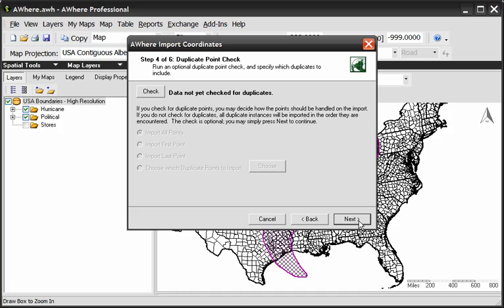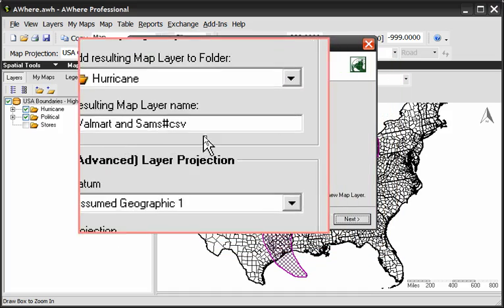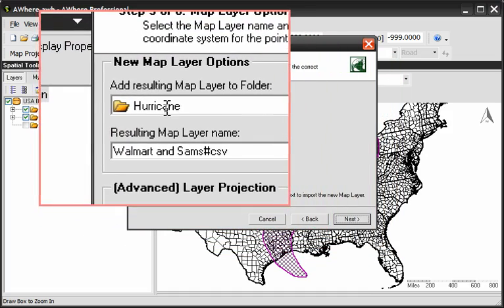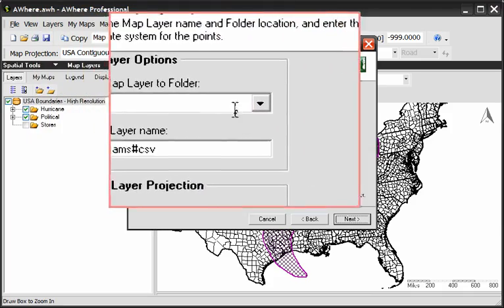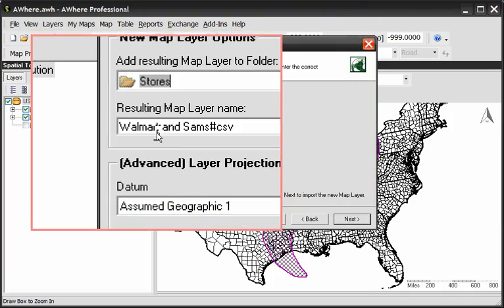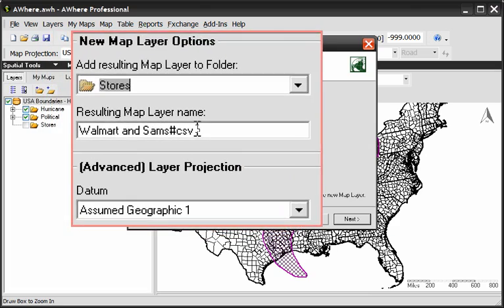In step 4, we're given the option to check the data for duplicates. I'm not worried about that. I know this data is clean, so I'll click Next. Now we can choose the folder we wish to insert the new shapefile. We wish to insert it into my new Stores folder here.